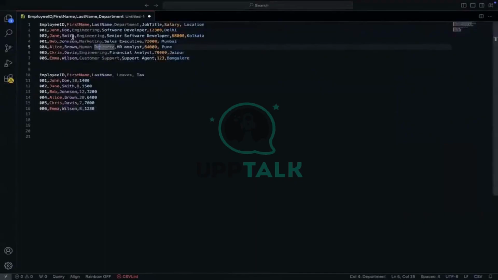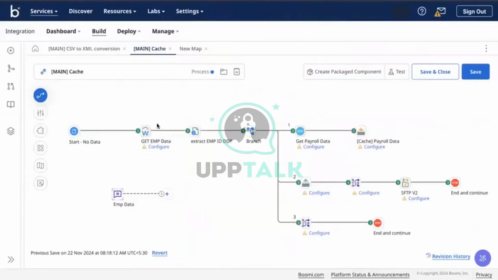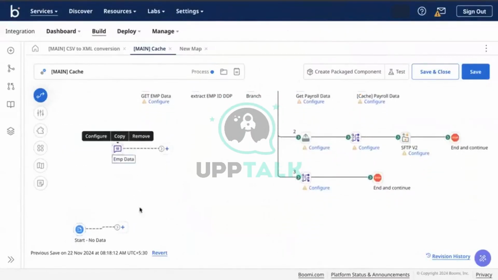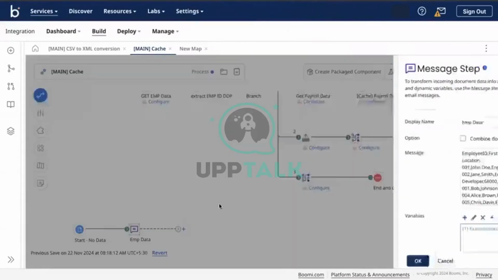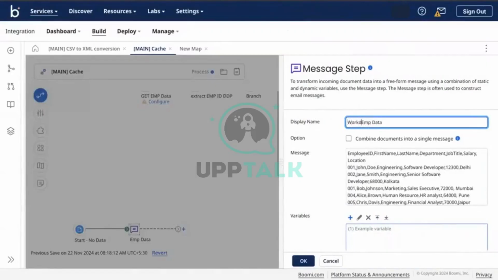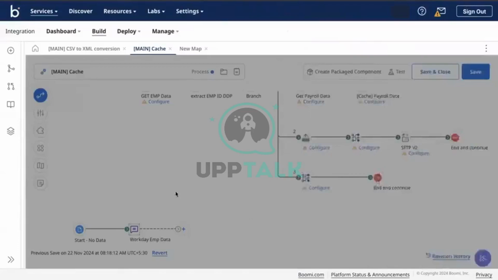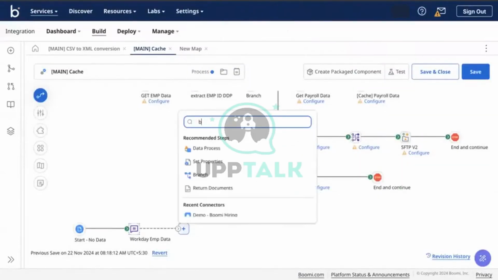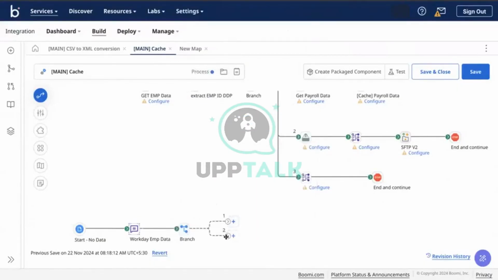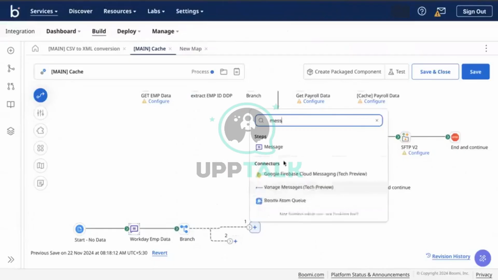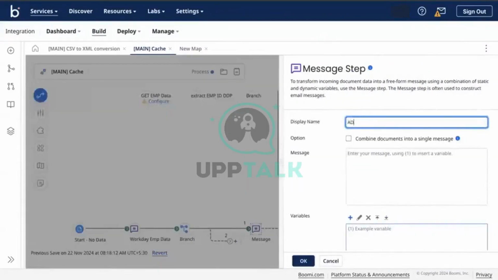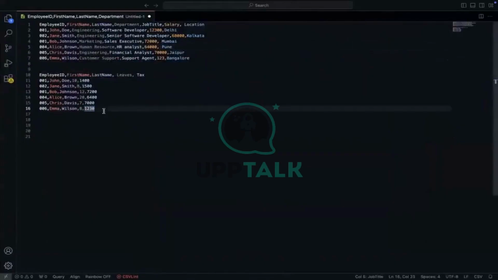We will store this to be our main data. This will be our cache data and we will see how it behaves. Now I will not delete all this. Let's bring it down here. Let's enact it using a message shape. Let's just say this is your Workday employee data. Let's add a branch. Let's add another message shape where it says ADP salary data. Let's enter this information.